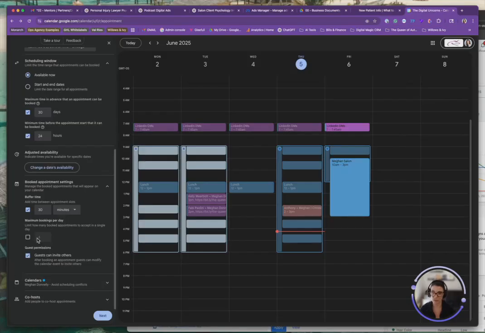Okay, maximum bookings per day. You can turn that on if you want, like 4, let's say 6, however you want to do that. I don't usually turn that on because if I have the buffer in there, it's pretty good. I always have the box checked that guests can invite others. Dealing with operations people, I want them to be able to invite their team if they have one.